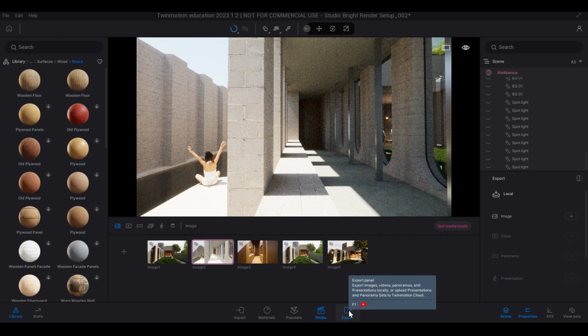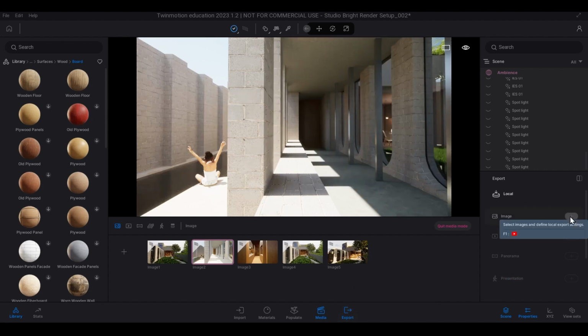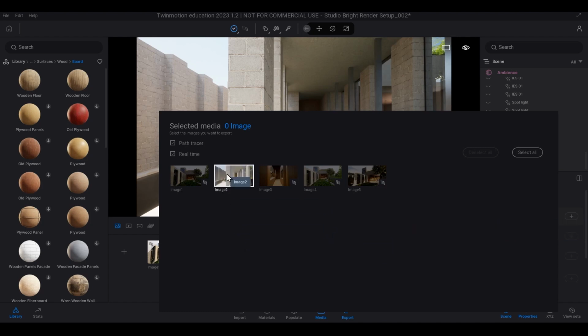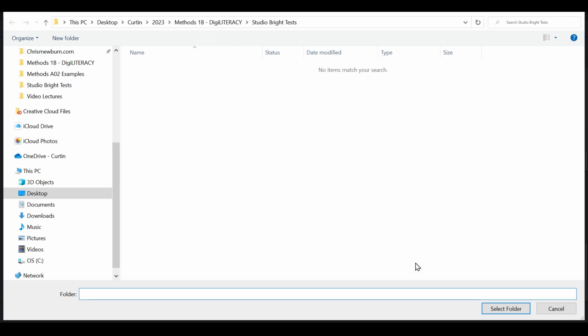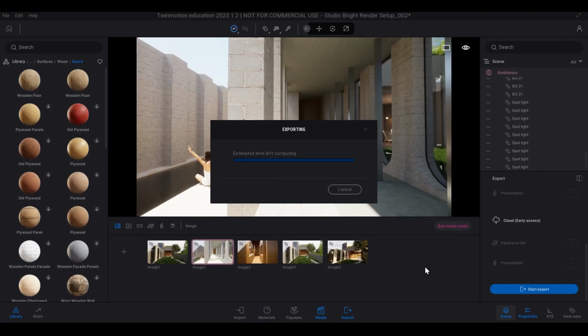So we come over to export and hit the plus icon next to image. We go plus, and then I choose the one I want. I make sure these are selected, so that if I am using the path tracer, it will actually path trace it out for you and look the way you want it to. Once we've done that, we can click out of that and choose the file type we want. PNG is perfectly fine for us. Then all we need to do is scroll down to the bottom and hit start export. Choose where you want that to go. I'm happy with that, and it will probably take a long time to export out.